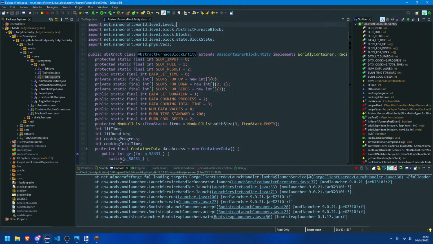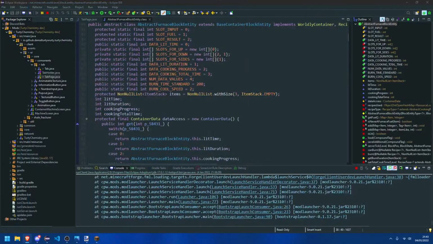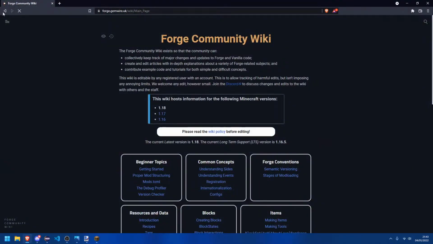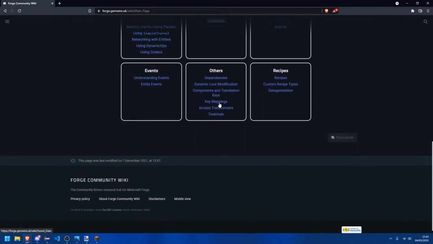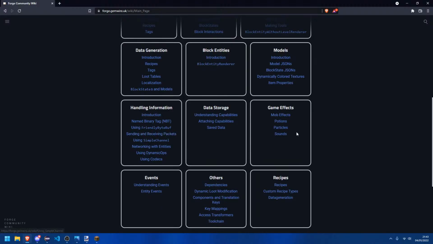In terms of other things, I recommend looking at the wiki. So the wiki isn't great, I will be honest. But the community wiki, which is this one right here, made by the community instead of the actual Forge team, is better. It covers most of the things you will need, but it doesn't cover everything. For more advanced stuff, I would once again just say ask in Discord servers.